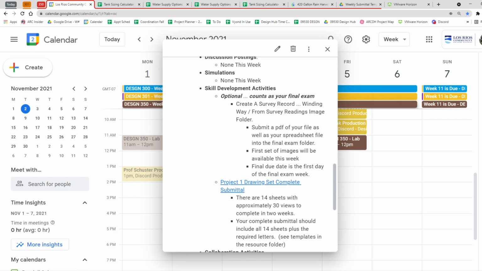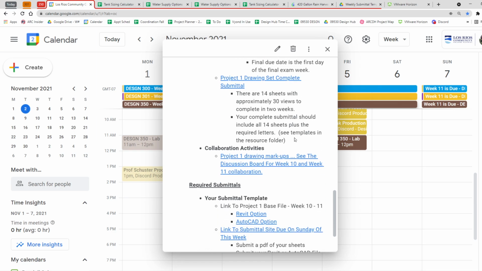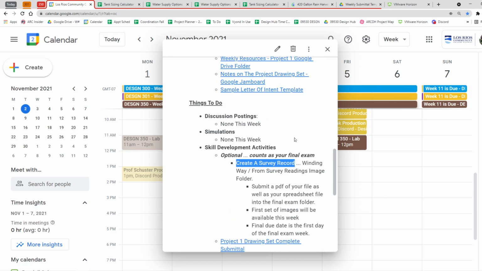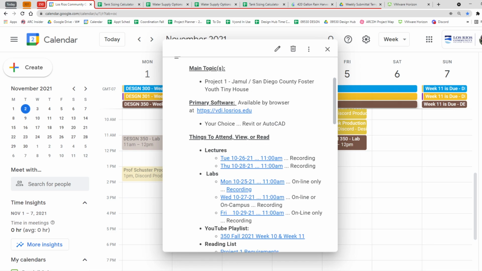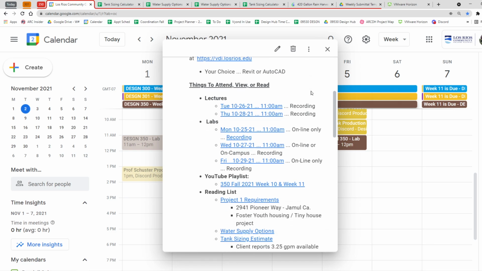But some people like to get their final exam done kind of early. And so this will be kind of reading a survey record for this site and putting it together, reading theodolite readings, creating the survey record, and then putting the property lines around the site. Cool. So there we go. That's what we've got. So let's just get right into it.